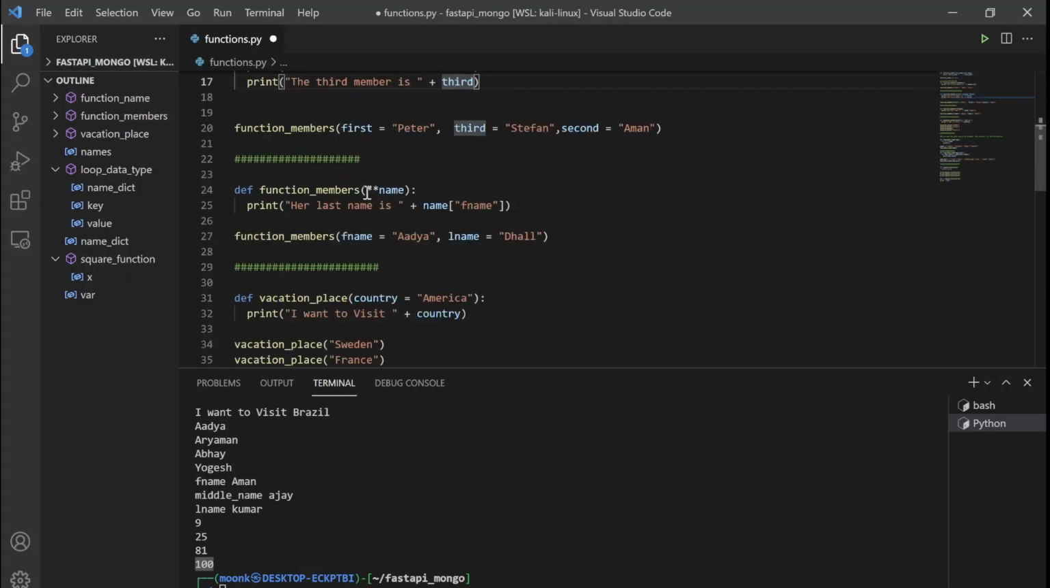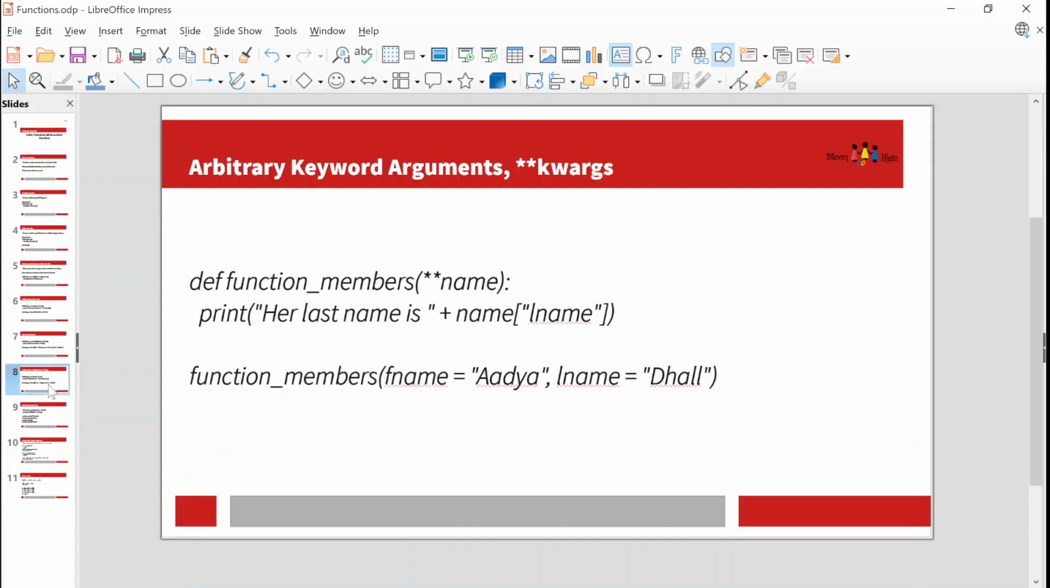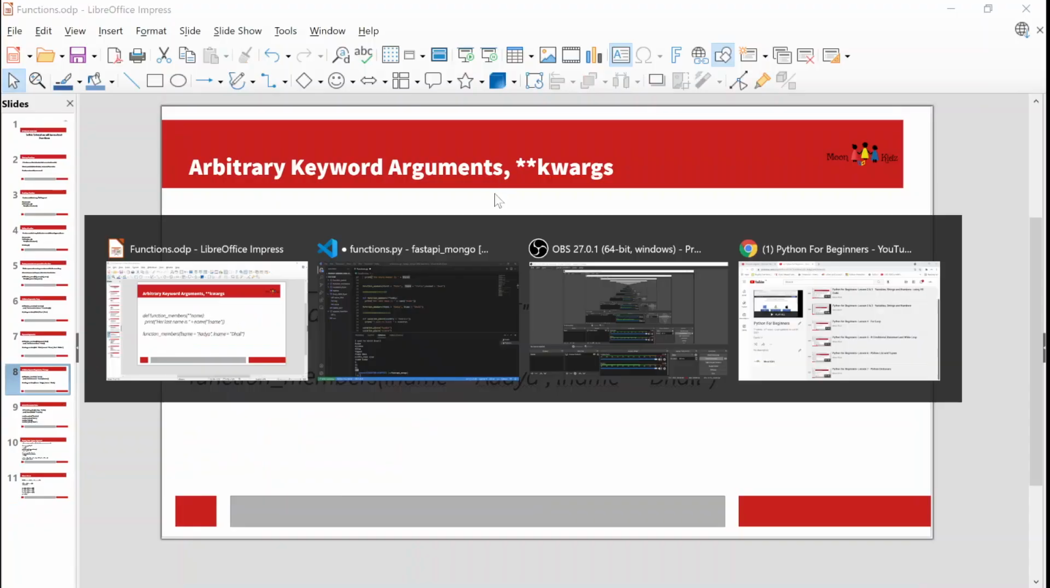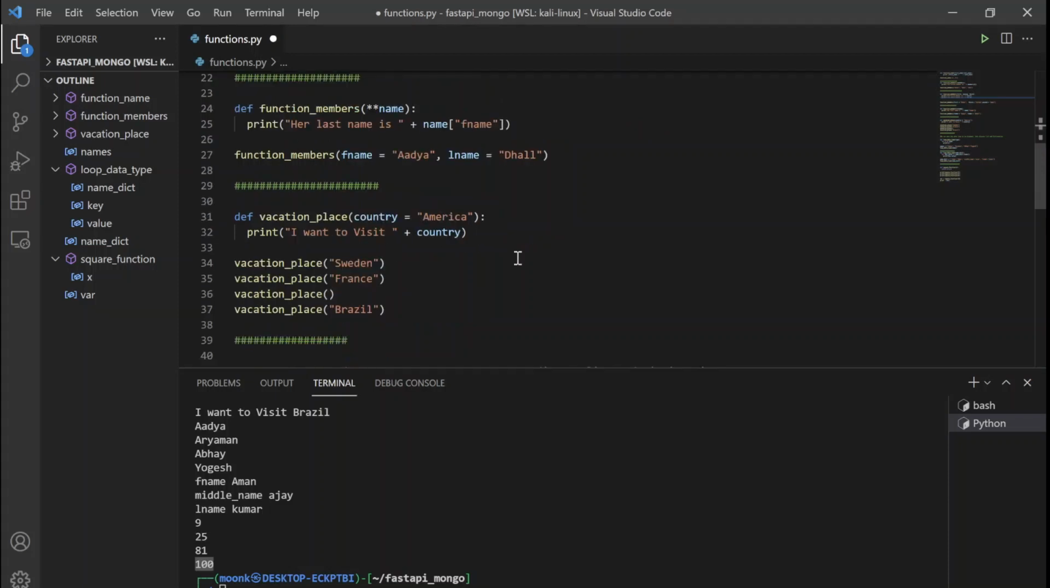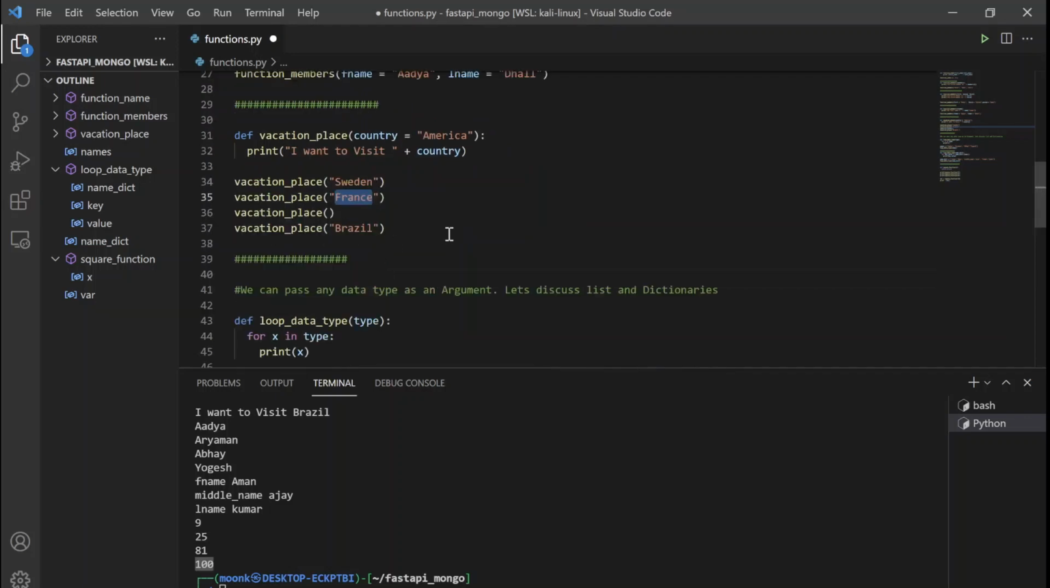Moving further, these are the keyword arguments, and this is what we have learned over here: arbitrary keyword arguments, which make use of two stars. Here it works as a dictionary. You call it by giving a key and you will get the value. So fname is this one, lname is this one. Now here we discuss the default value. The country has been given a default value of America. In case we don't specify any parameter, then the default will work. Otherwise, whatever value we give will be used.